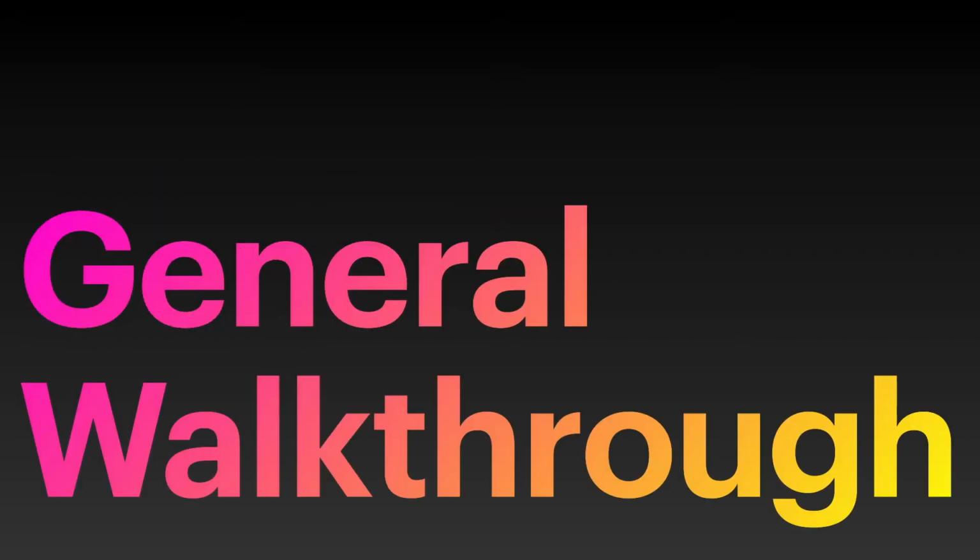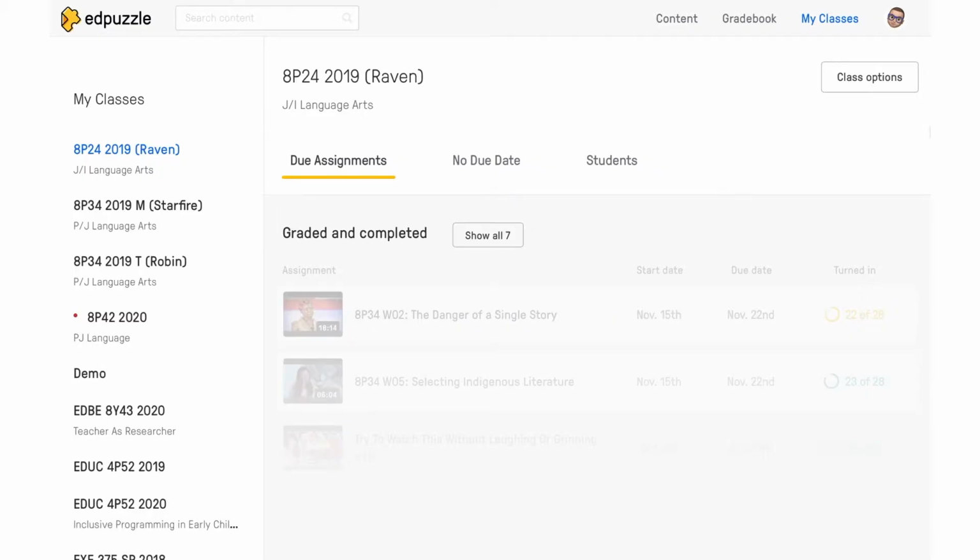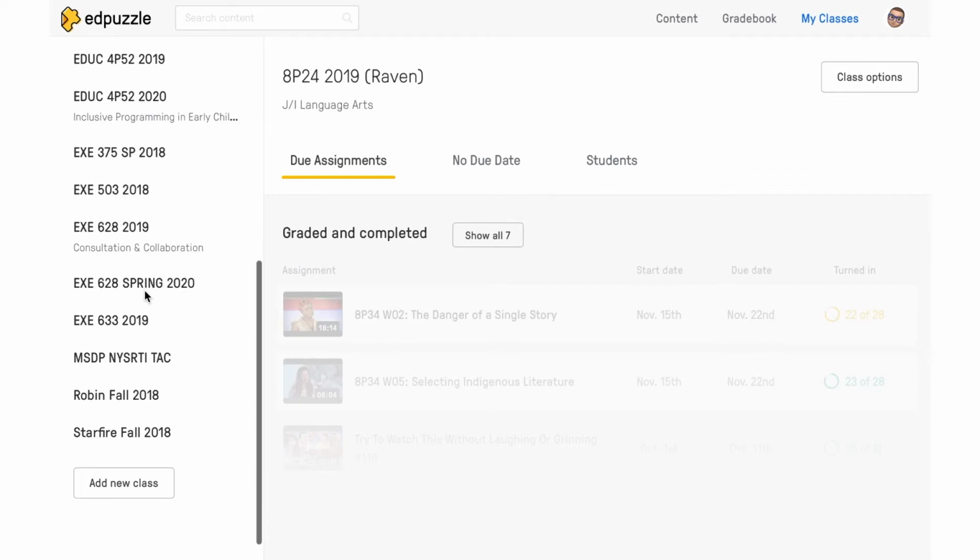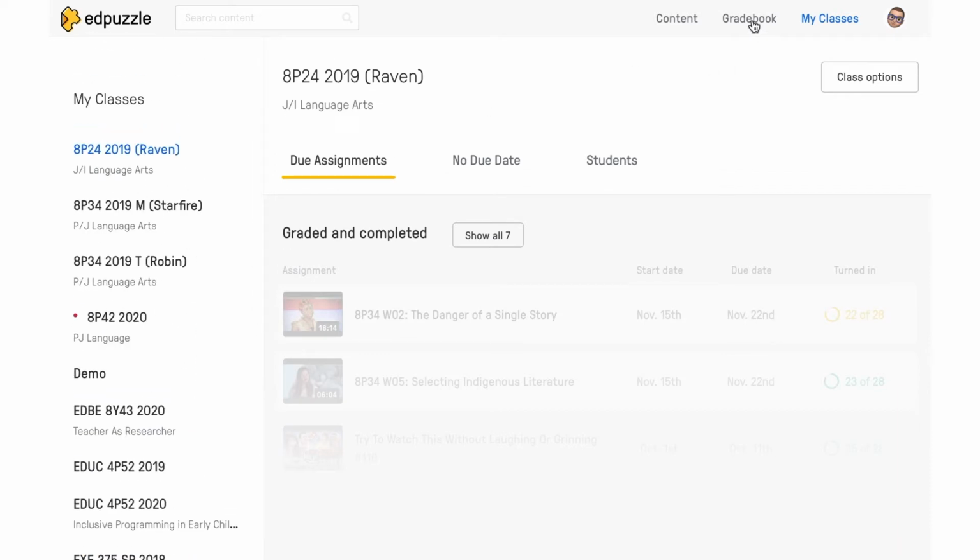Let's start with a general walkthrough of EDPuzzle. So when you log into EDPuzzle, you have these tabs along the top of the program. So when you have My Classes, you'll see that you have classes that you have created along the left-hand side, and then all of the videos that are assigned to each class will be in the middle.